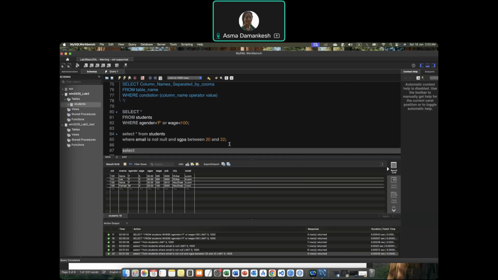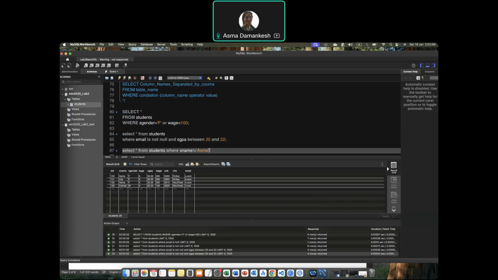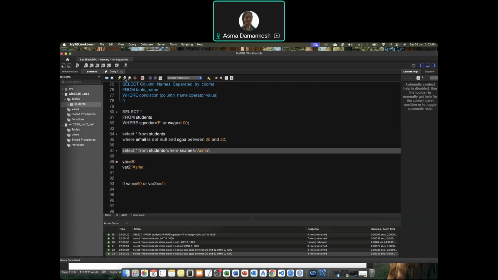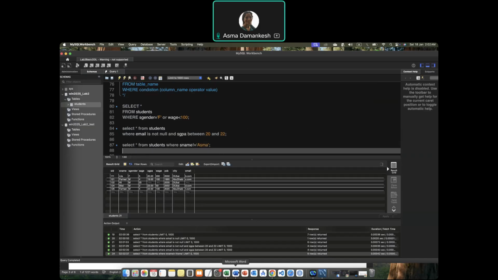Select star from students where name is not equal Asma. I think we had two Asmas, right? So what happened? Okay, I think I need to run the other one again. So we see everyone except Asma. Okay, so that's not equal.